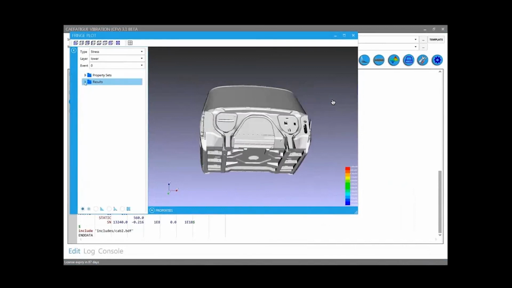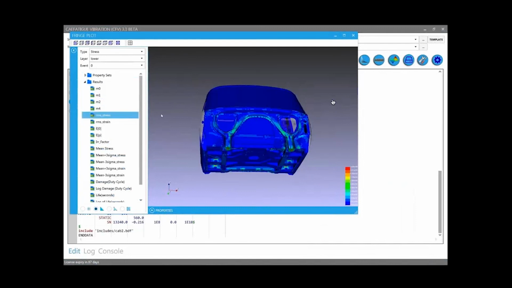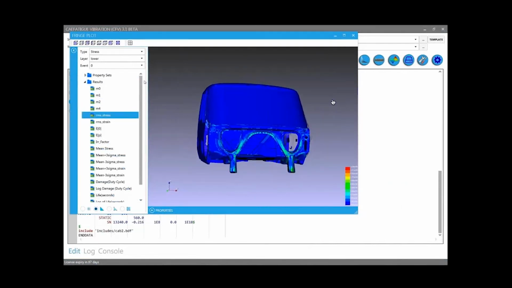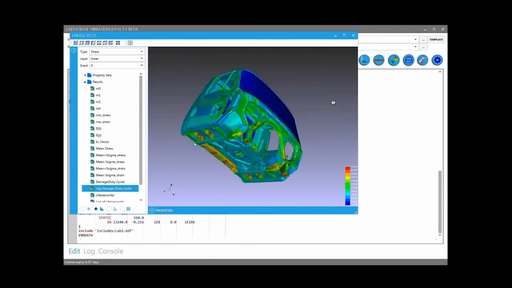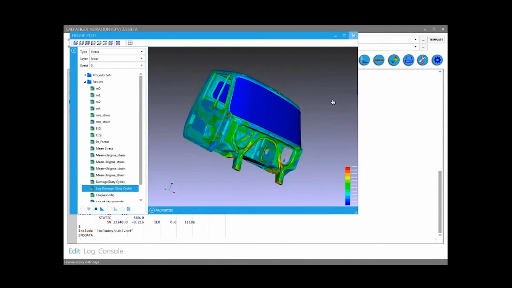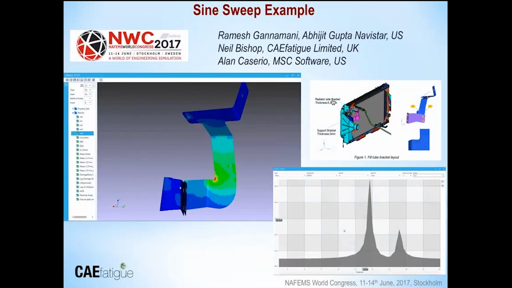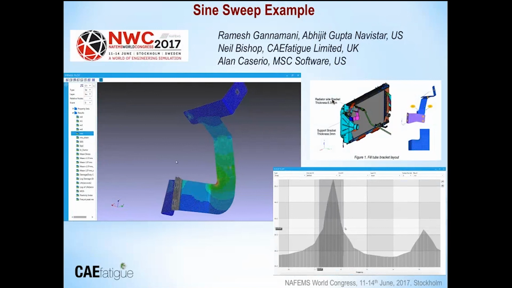So I have fringe plots for stress, and I have fringe plots for many other result quantities on the left there. I'm not going to go through them all in detail, but one of the important ones is obviously damage. So that's a very quick introduction to how the wizard can be used to create a Nastran input file, and then can be used to plot results.